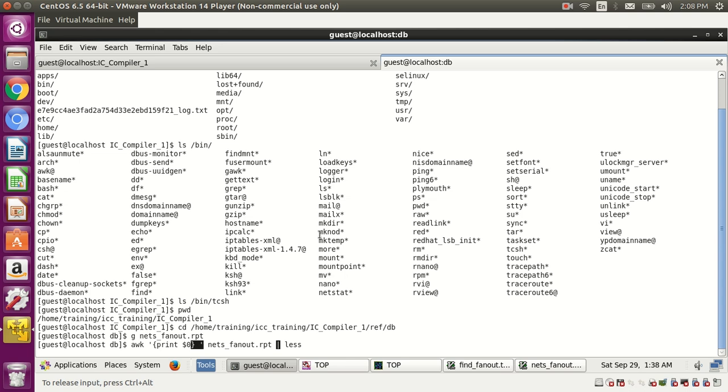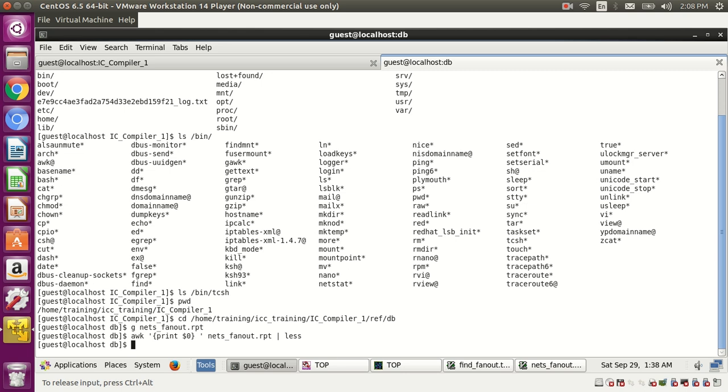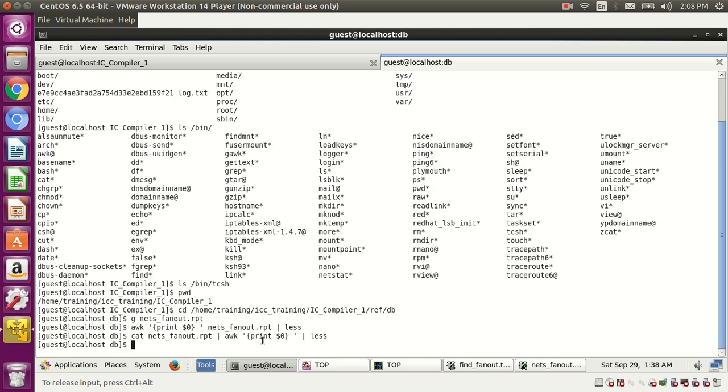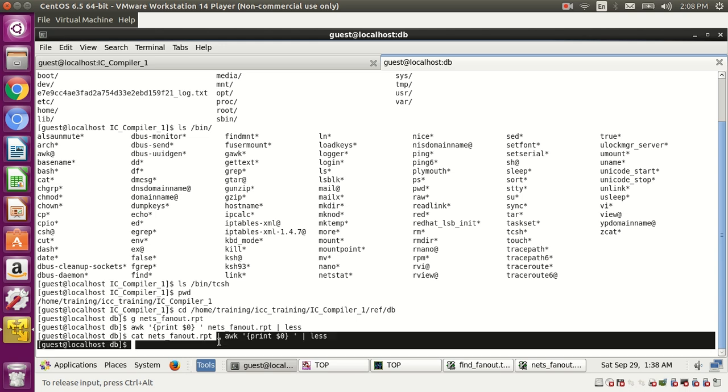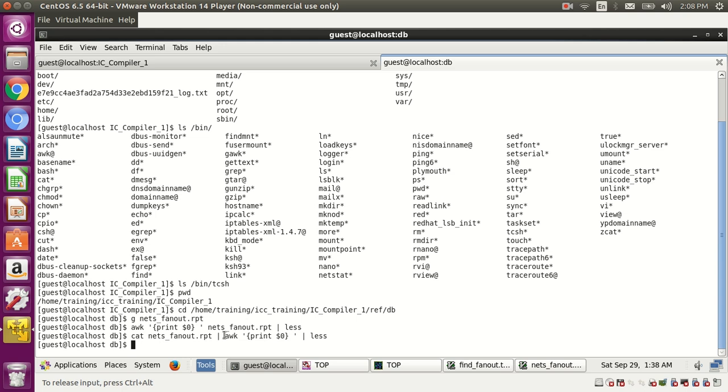If you don't give a file name, at least from a pipe we need some output. I think you know pipe. So what I'll do is cat nets fan out and pipe it to here. Like this also we can get. So awk needs some input data; it can be from a file or from a pipe. Whatever the output is from here, it will send to this, only for awk. We'll come back to awk.